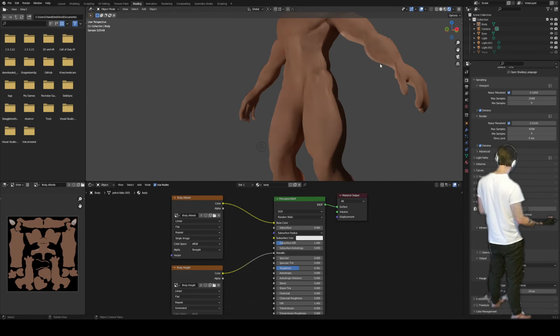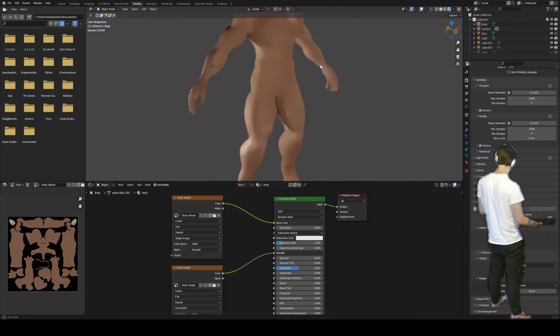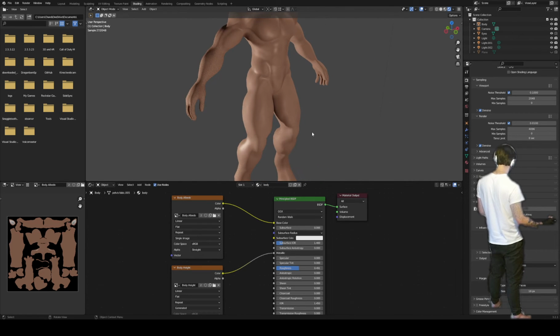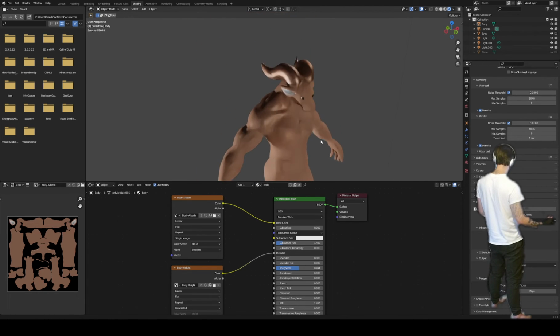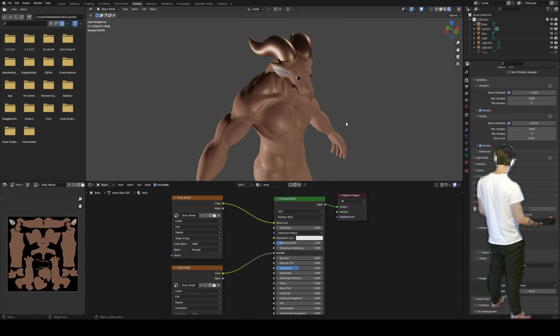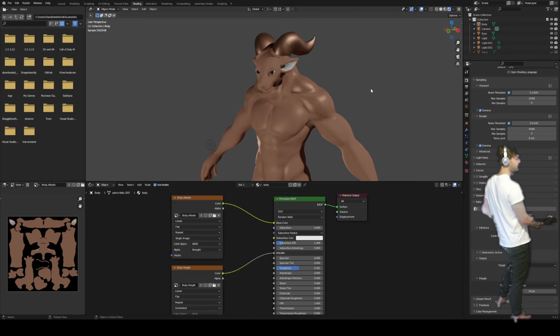And if we go back to shading, you should see varying metallic values. The arms are very, very matte. The chest and the legs are very shiny. Hooves are super shiny, which is great. And the horns are super shiny. So we can come back and fix those values later, but that looks really good.